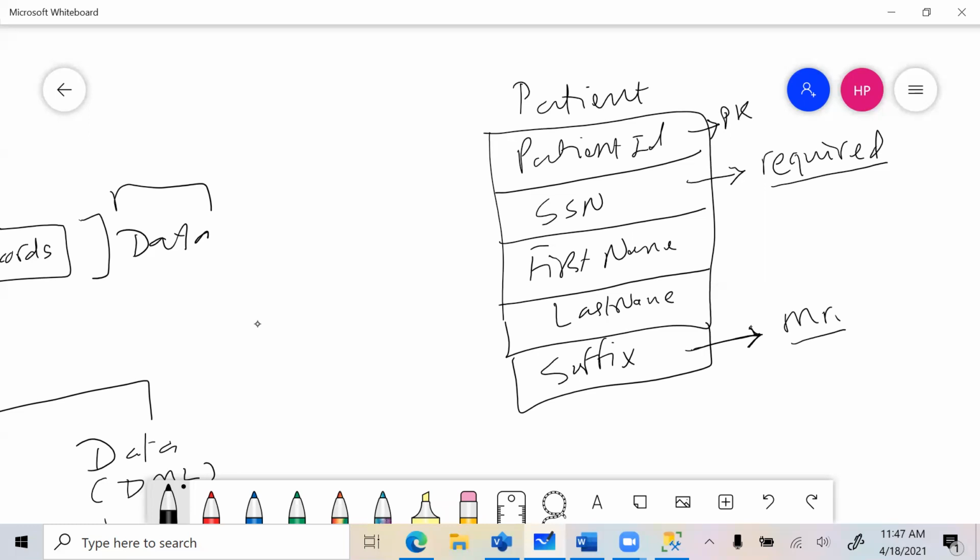And these are typically called constraints. So these are called constraints in the database world, where you can enforce certain rules at the field level or at the table level. Okay, so there are several constraints available.